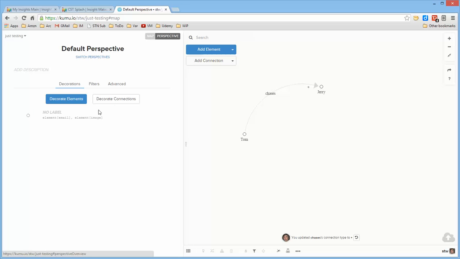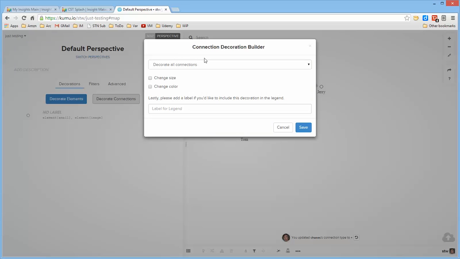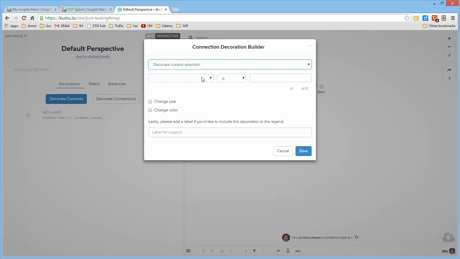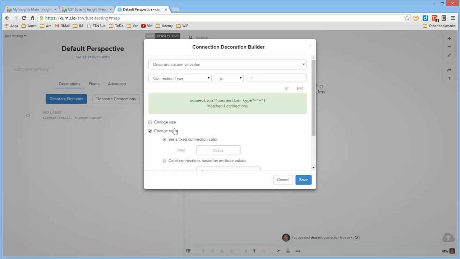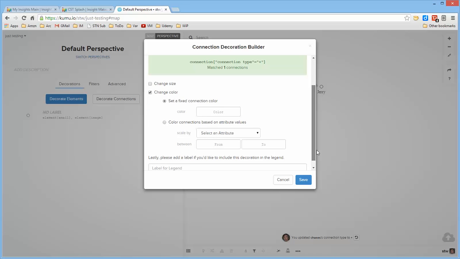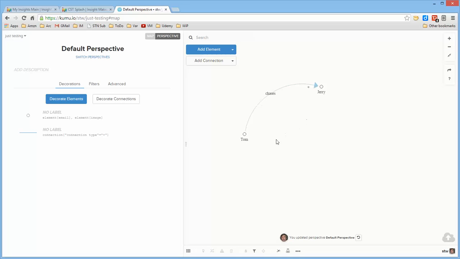I will go to perspective. I tell it I want to decorate connections, and I will say that I want to generate for the connection type is plus. I want to change the color to blue. So I then have blue connections.